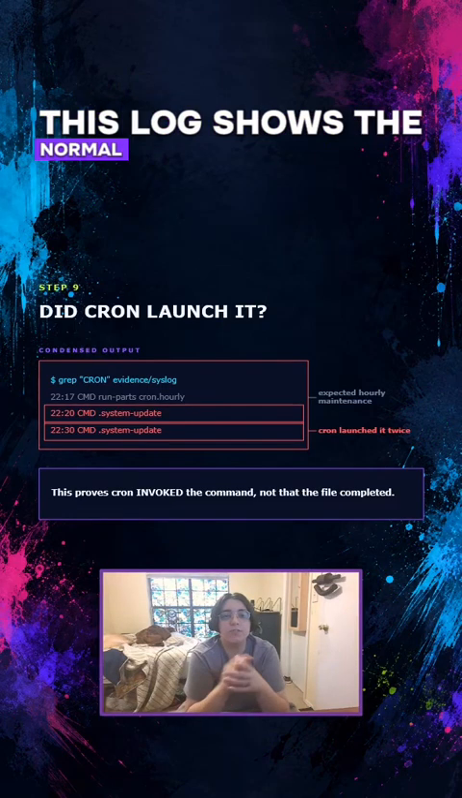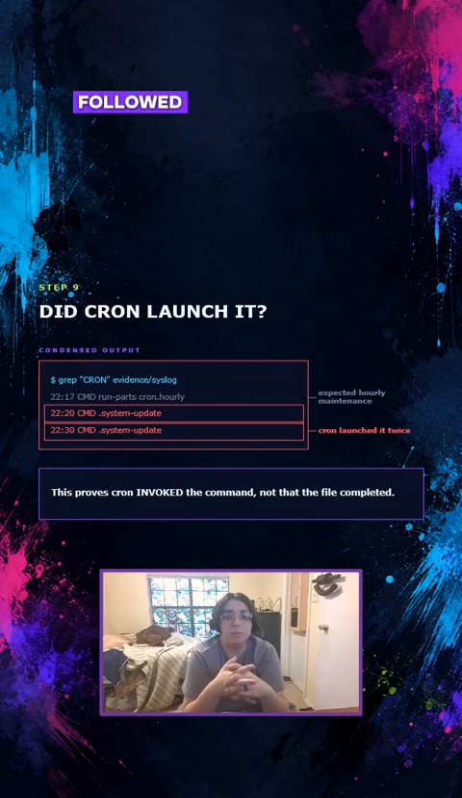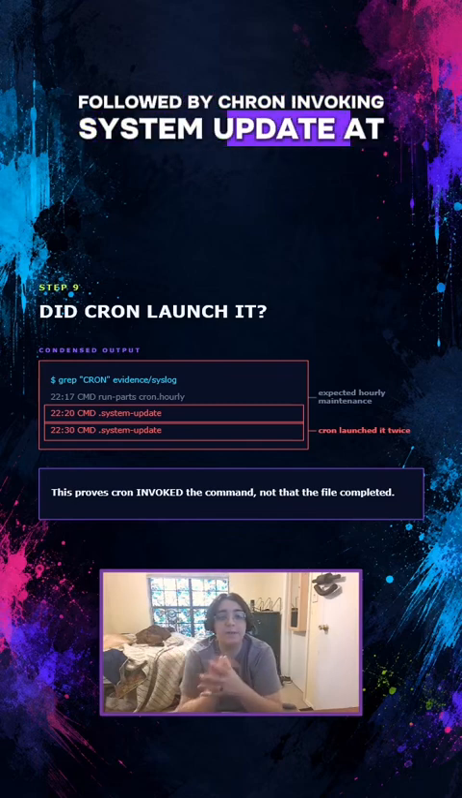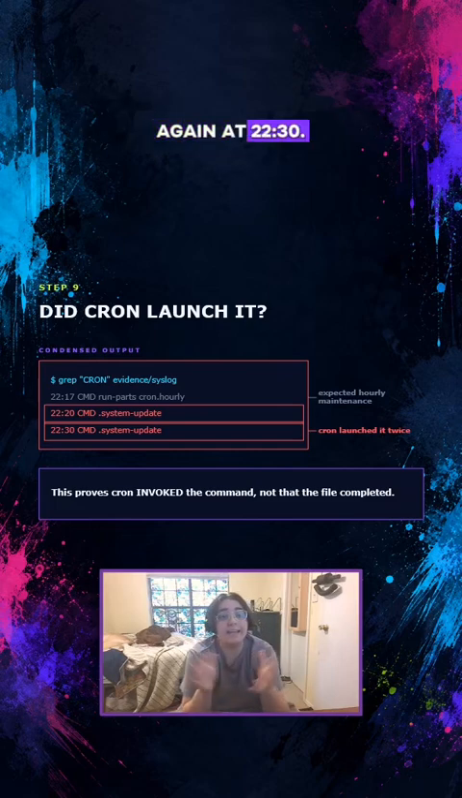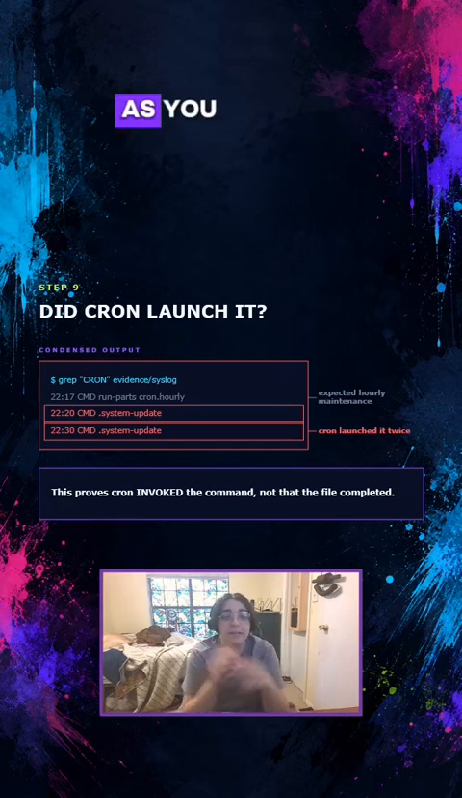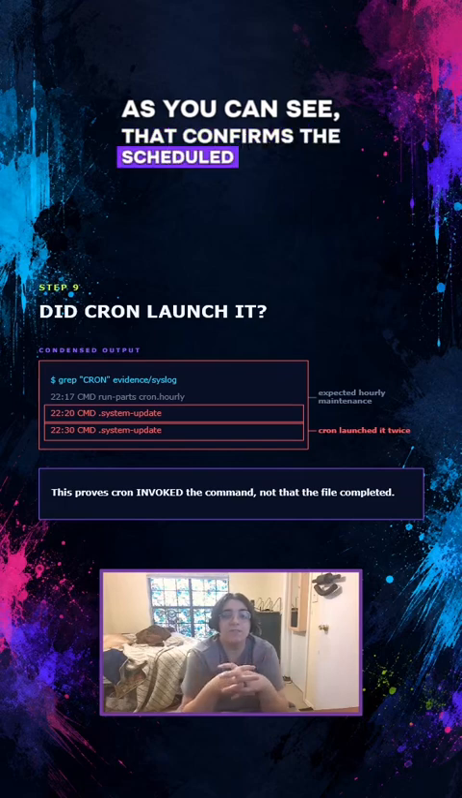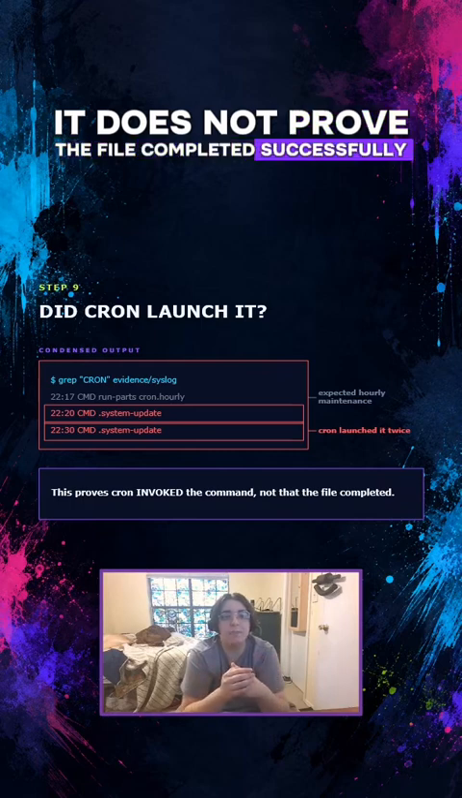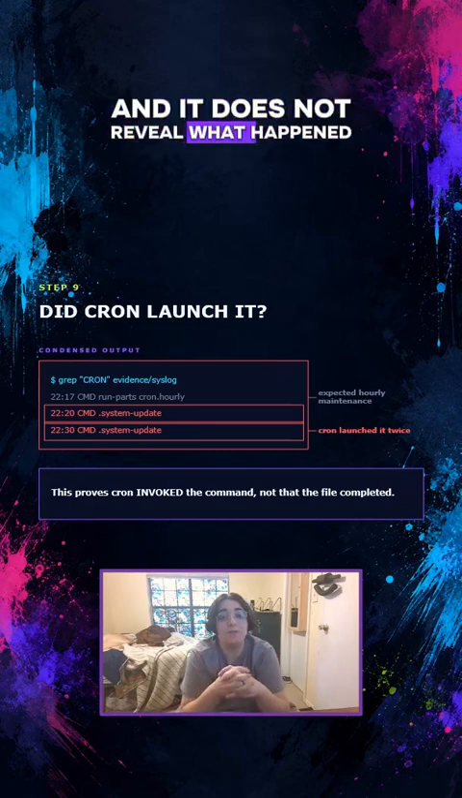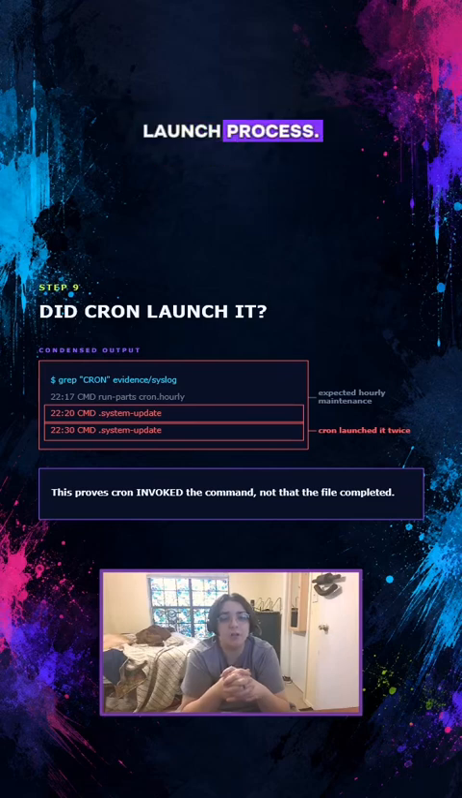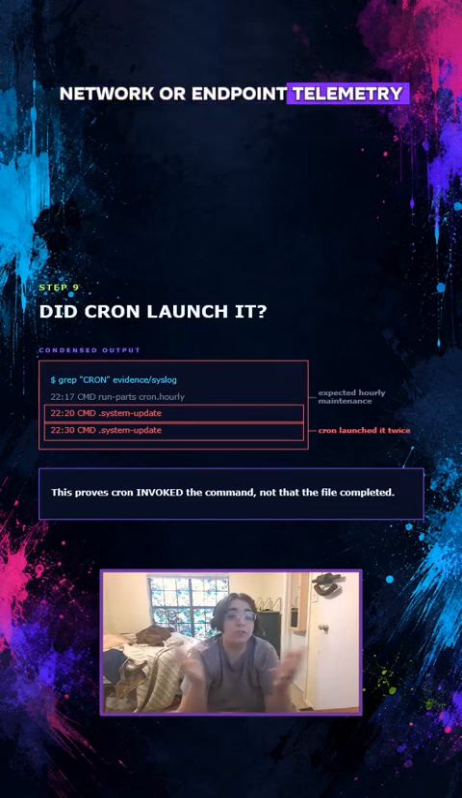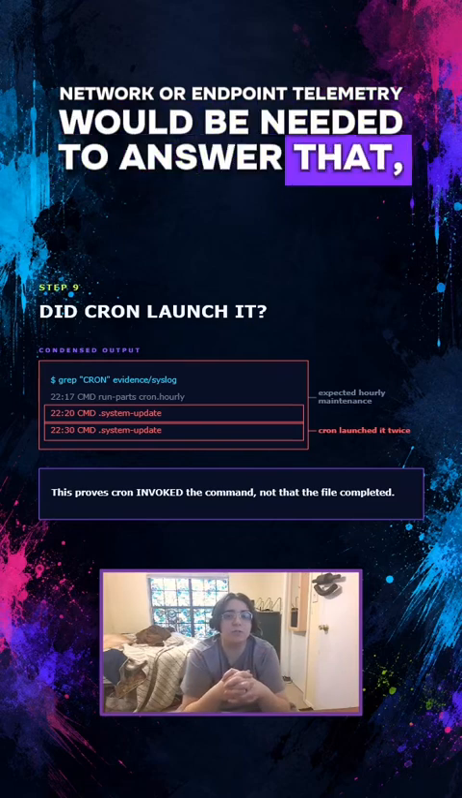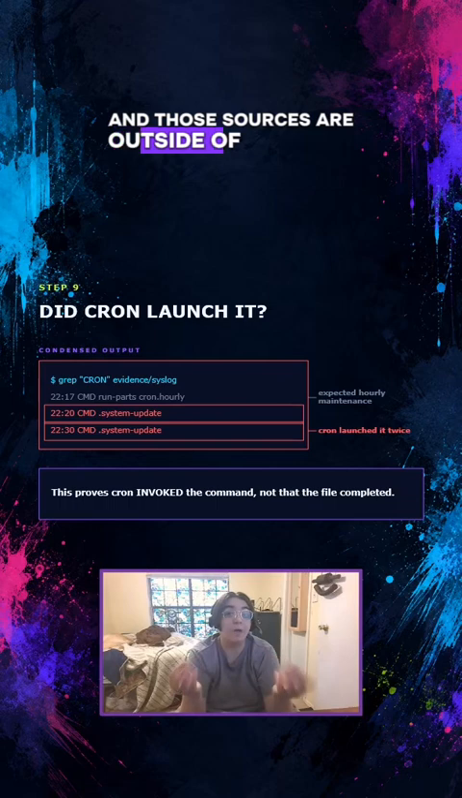Syslog shows the normal algorithm maintenance job, followed by cron invoking system update at 2220 and again at 2230. As you can see, that confirms the scheduled command was launched twice. It does not prove the file completed successfully, and it does not reveal what happened after each launch. Process, network, or endpoint telemetry would be needed to answer that, and those sources are outside of this lab.